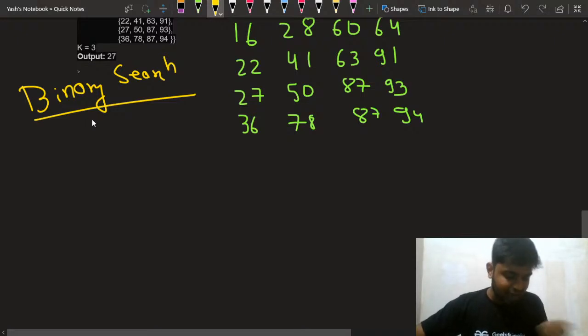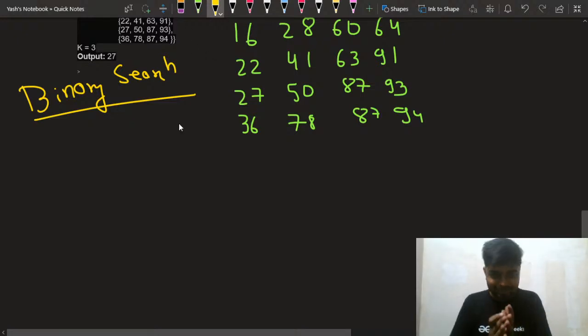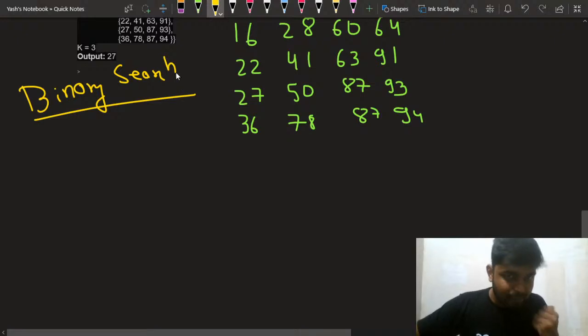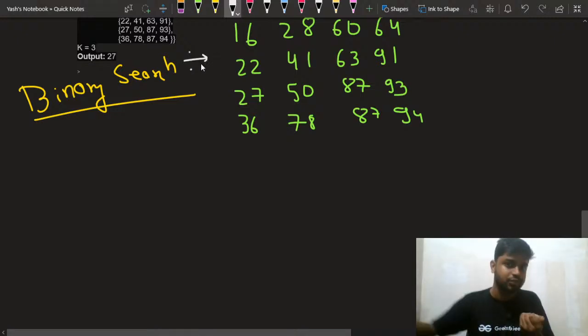Sorted, right? Chirag is saying sorted. So whenever the data set that has been given to you is sorted, and in this case every row and every column is sorted, that is why I can apply a binary search. I hope this is clear to all of you, why to apply a binary search.